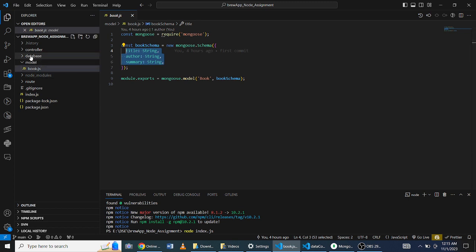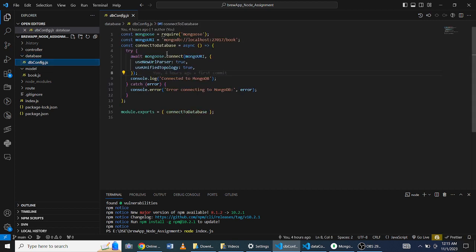Then we have one database folder. Inside the database folder, we have one dbconfig.json file. In this, we have written all the configurations to connect to our local MongoDB Compass, and we are writing this path to that local Compass, and this book is our schema name. Then we are exporting that function here, connect to database, so that we can use it in other files.